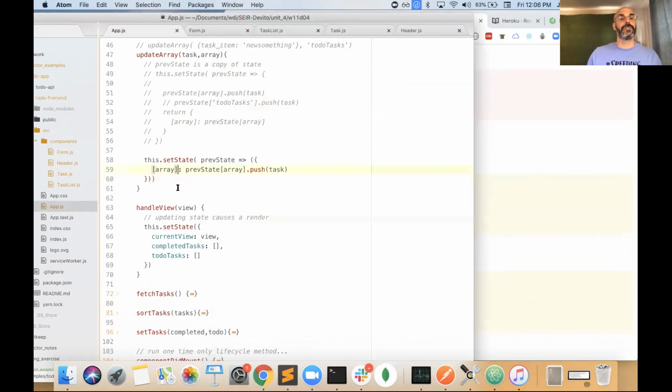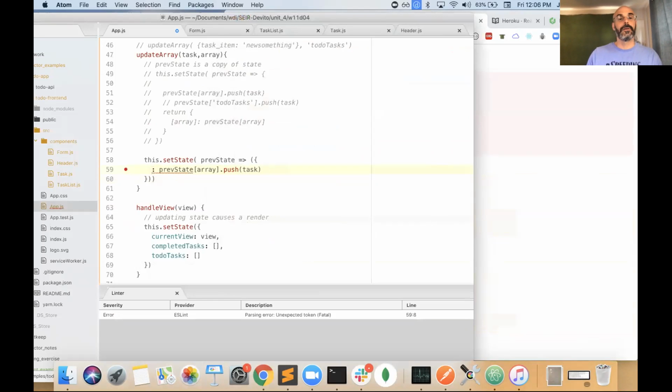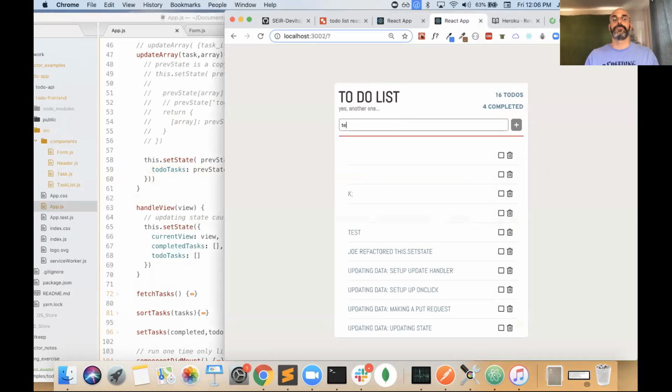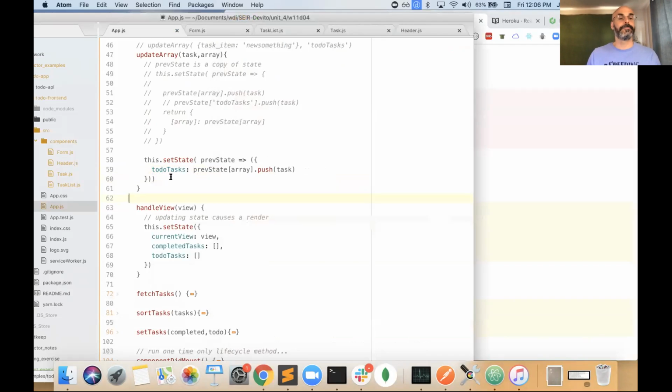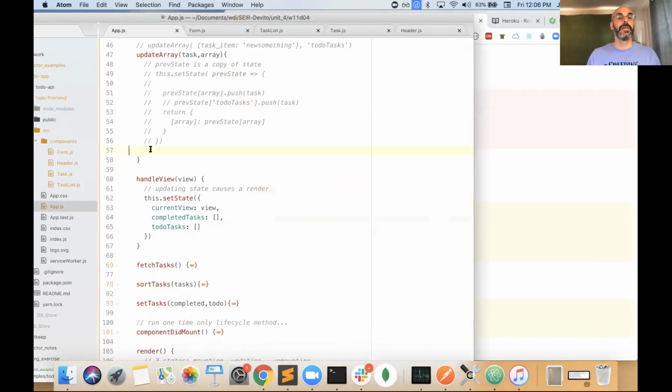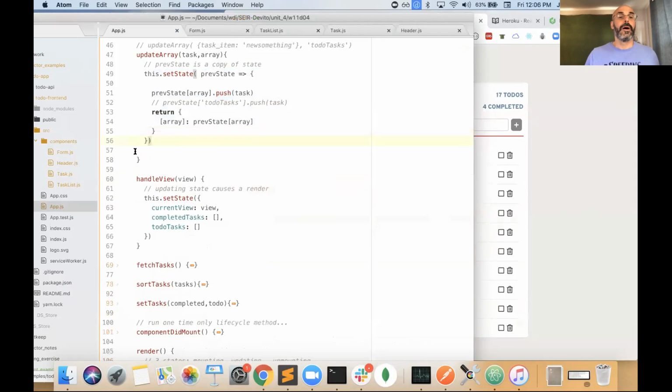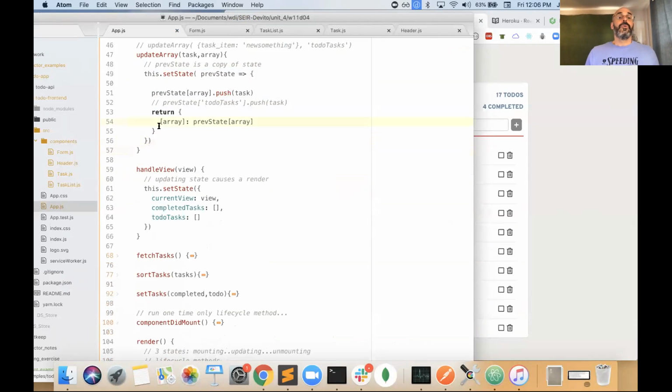I'm curious if I changed this to be to do tasks. Let me just see. I just want to see if I hard code it. Let me just see if I hard code it. Nope. All right. So this isn't the way to do it. There is a way to do it like that, though. So we'll just go back here. So we have to return something back, an object to state. We have to give it back something. And so that's what we're doing here.